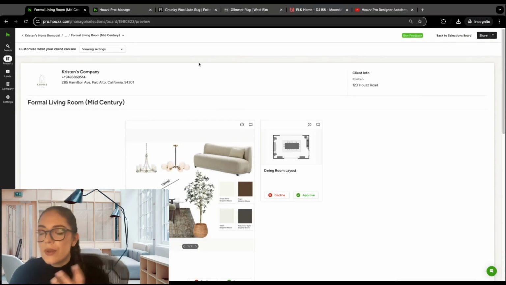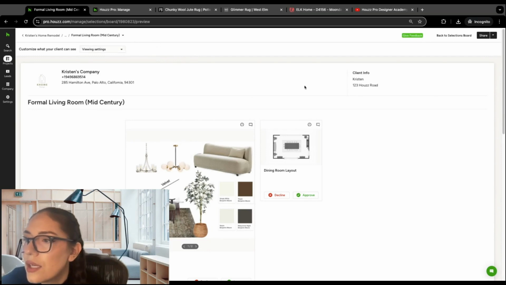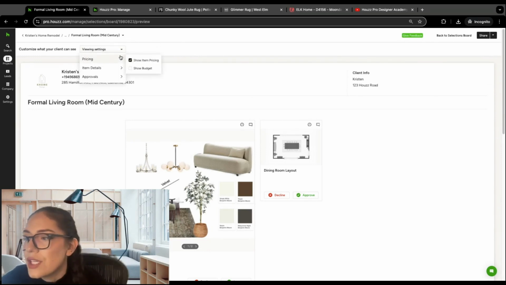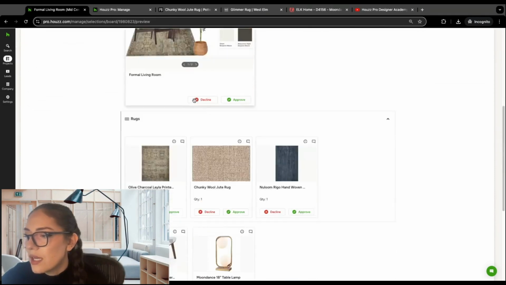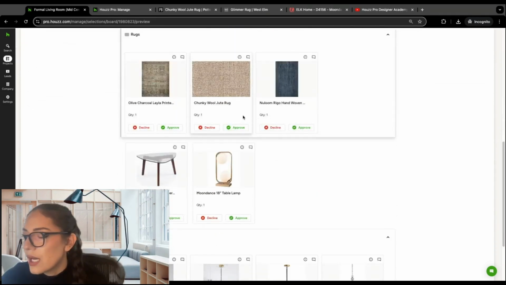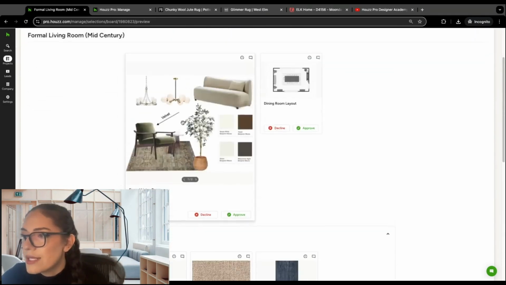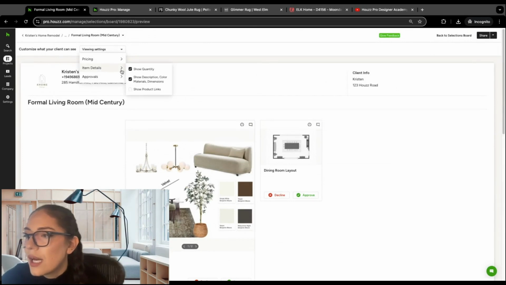Okay, and say once you have everything set and you feel like you're ready to send this to a client, you can go to view settings. You can choose what's shown when you share this with them. You could make sure you show item pricing, or maybe you want to remove the item pricing. This will mostly apply to these down below, but you can see that the pricing is no longer present. You can choose to show quantity, descriptions, color, materials, and product links.